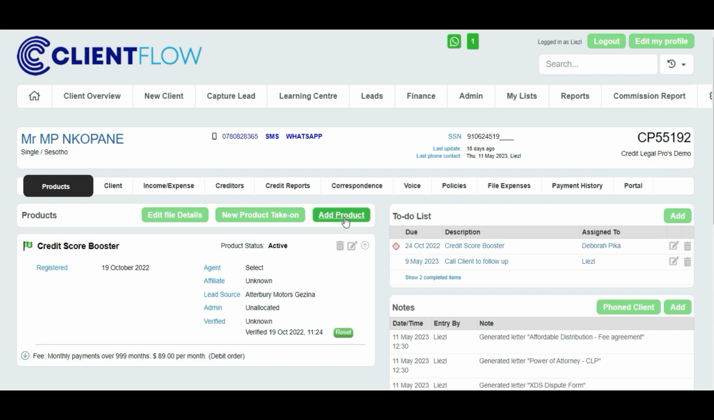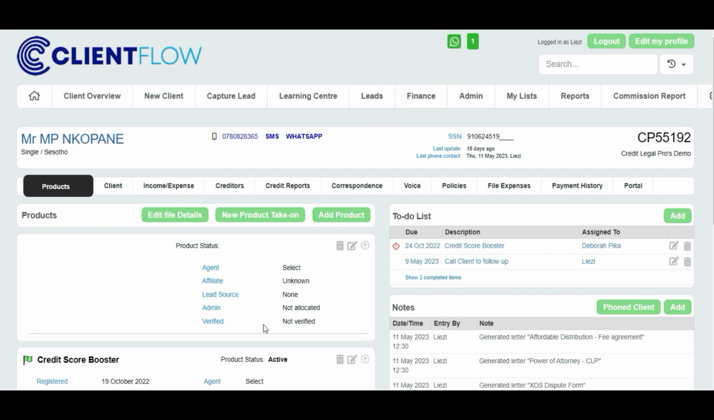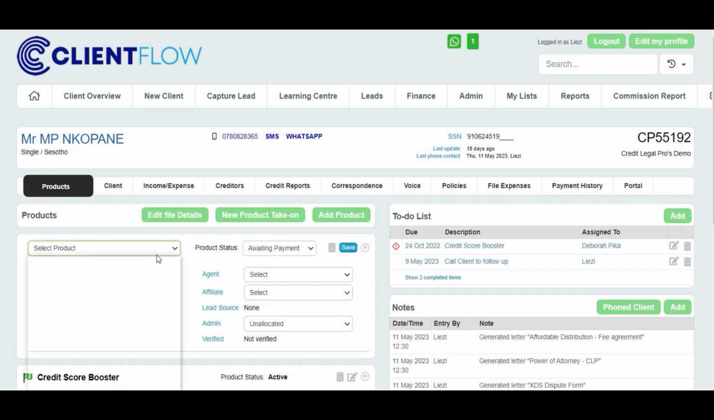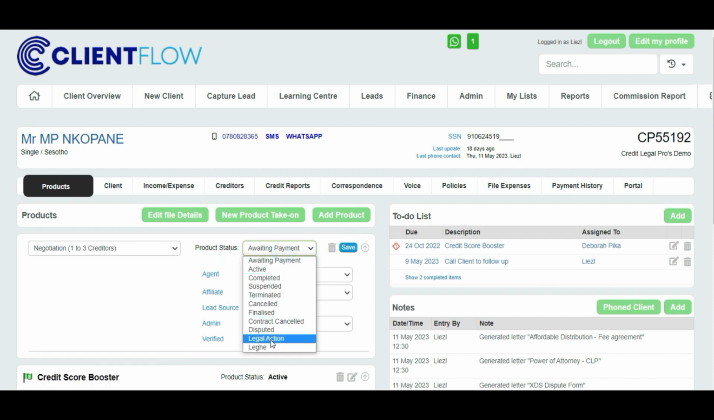When you click on the Add Product button on an existing client file, you will first receive a warning. Simply click OK to proceed or Cancel if you made a mistake. When you click on OK, it will add a new product to the product list, but no product details will be completed, and the product will not be verified. You will then have to click on Edit, select the product from the drop-down menu, change the status, select the agent, select the affiliate if applicable, allocate an admin user, and then save.